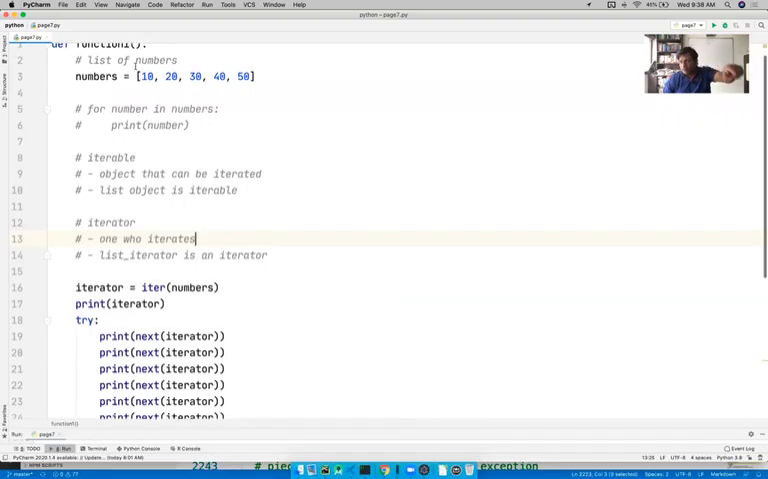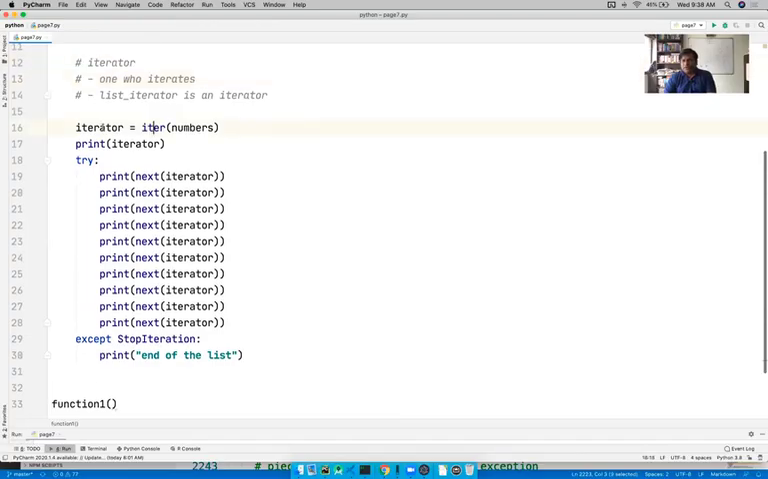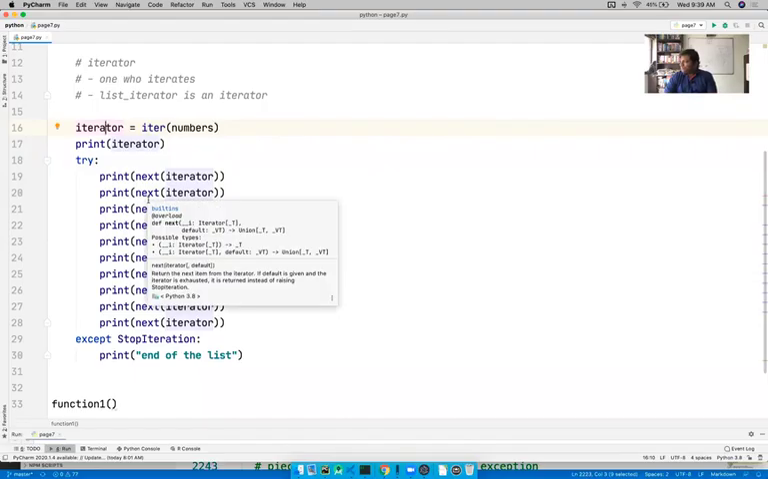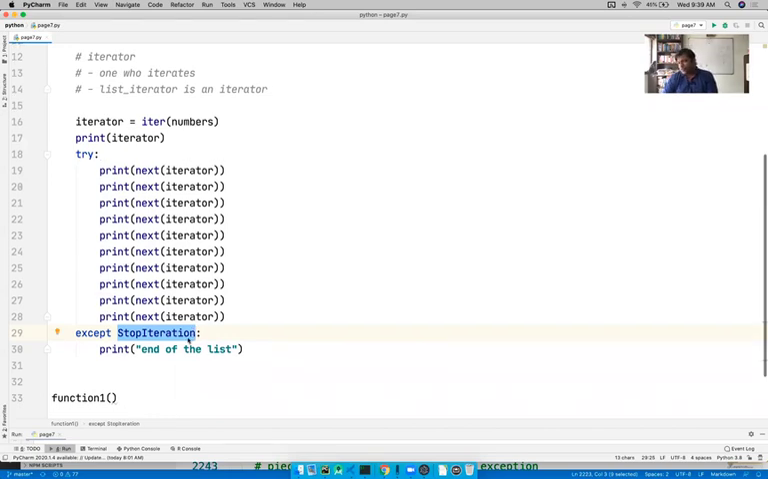By the way, before I go to the example, can you please confirm whether you have got the concept here? How does that for loop work? Have you understood that? Very good. So the for loop works by calling the iter function first to get an iterator, and calls the next function till it receives an exception, stop iteration. That's how it works. Okay.